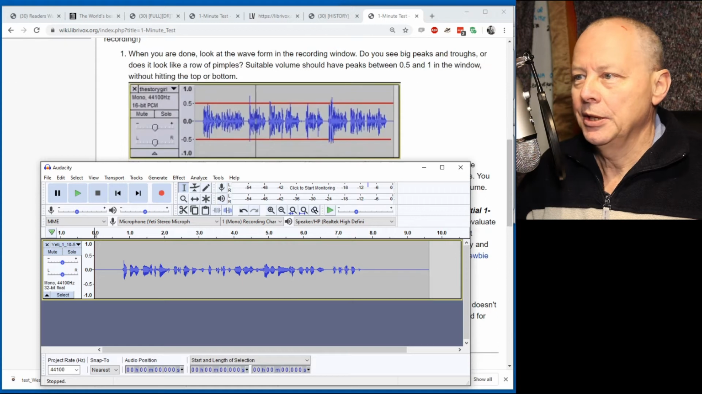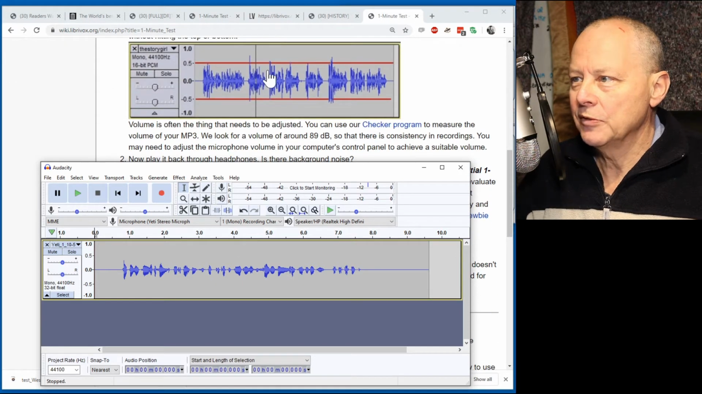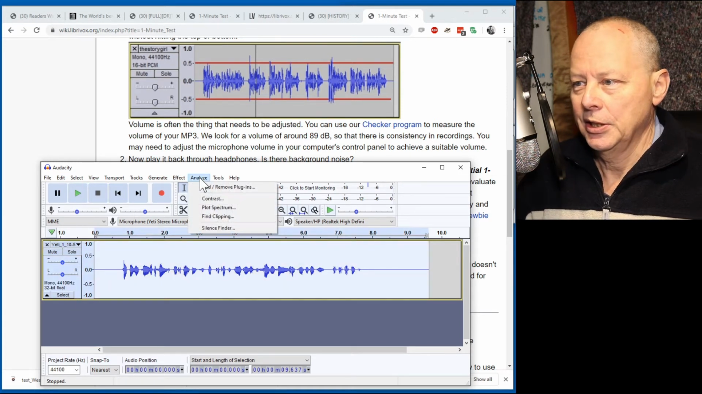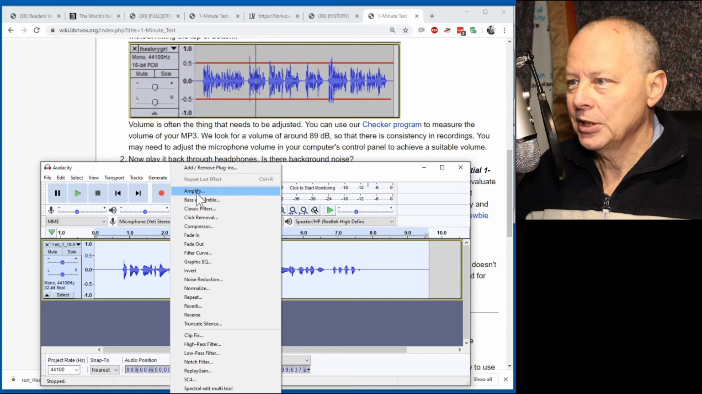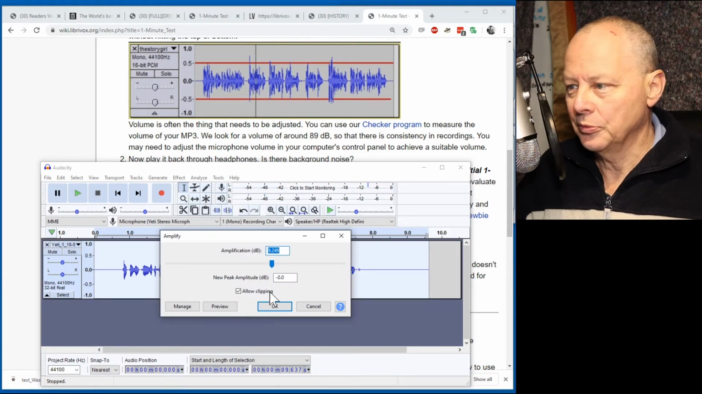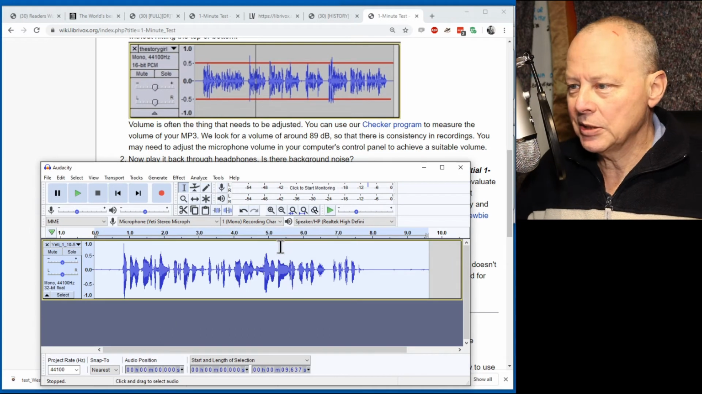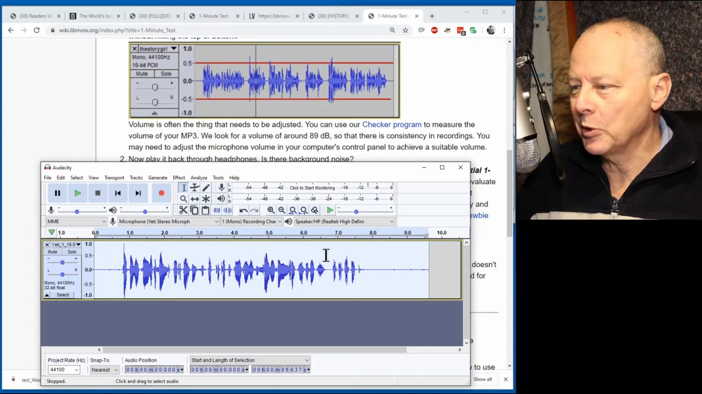We would then note that we've got to change the volume. So we could select everything and amplify it until it looks the same as the picture above. I'll give it 9 dBs. There's a big spike at the beginning, perhaps a bit less than that. Anyway, this is probably about right.